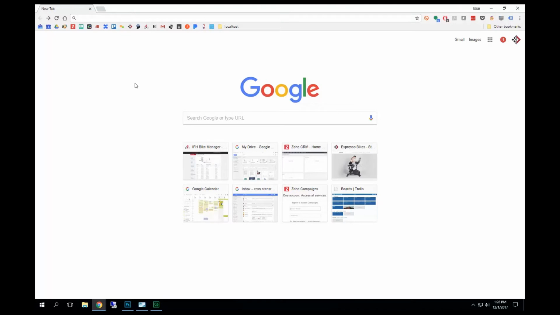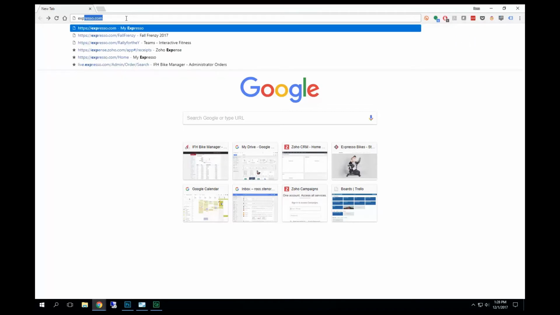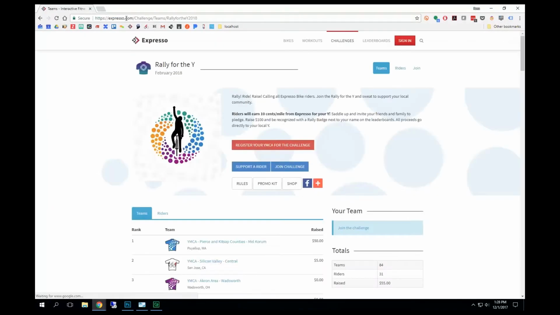So I'm here on my computer, but this will also work great from any tablet or phone. What you're going to want to do is open up a browser and go to expresso.com/rallyforthewhy. And this is the challenge page. It's going to have everything you need leading into and then once the challenge begins, including registration for riders. You can come here to support riders. You can see the team standings, how you're doing in terms of your fundraising throughout the event, as well as the rider standings. But before we get into all of that, let's quickly cover the rules.